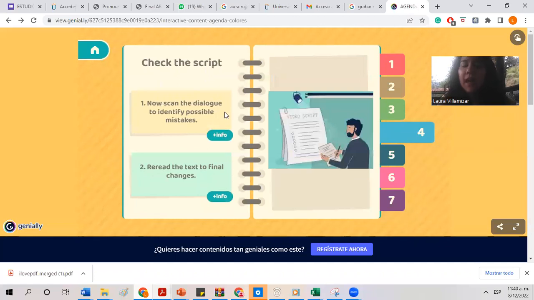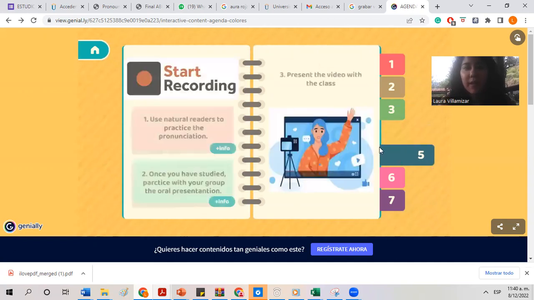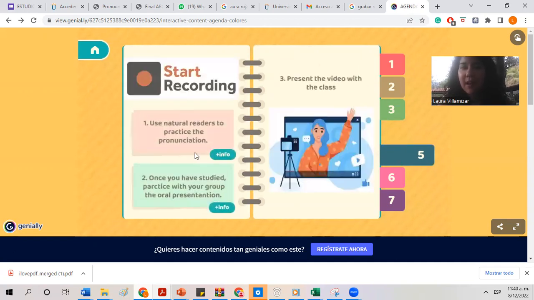Okay, so then after you have created the story, we're gonna identify the possible mistakes. Okay, so when we create a story, we can find some mistakes. So the idea is for you to identify these mistakes. Then we're gonna reread the text to find changes. And finally, we can start our recording, okay? So finally, we can start this recording.